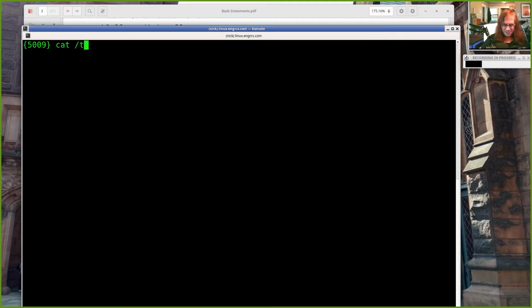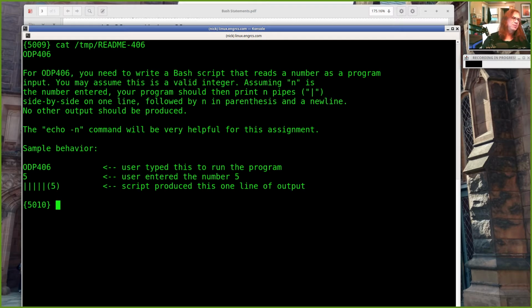All right, so let's look at /temp/readme 406. And in general, I'm not going to put a description in Canvas, and I'm not going to say, look at the README. I'll just open an ODP. If it's ODP 407, look for a /temp/readme 407.